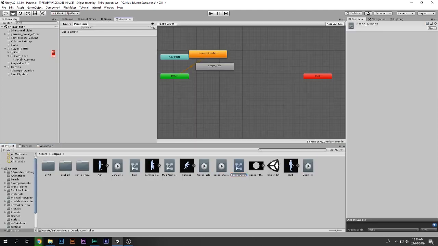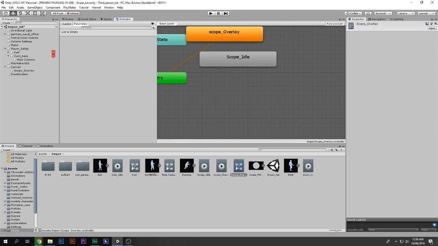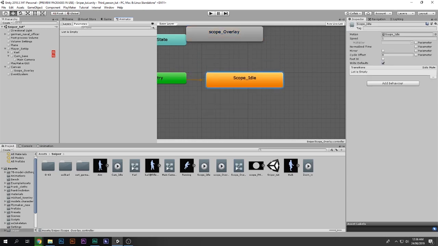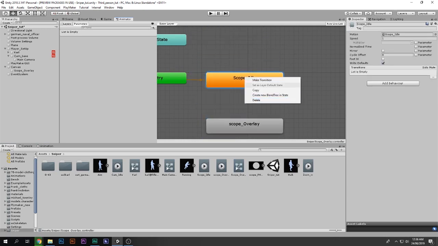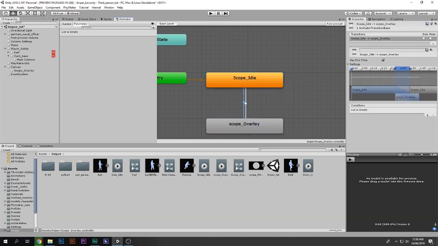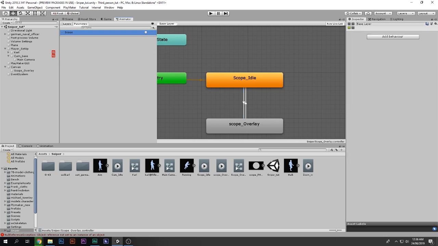So go to scope overlay, go to animations, and there are two animations that we just made. Make the idle one the default state, and then make the transition like that, and also make the bool for the scope, and I'm gonna call this one scope. Rename that to scope.